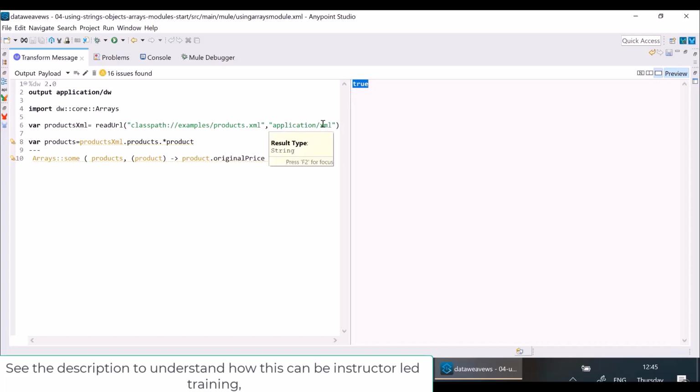Okay. So now let us see every. Instead of some, I will use every. Only if the original price of every product is less than 5,000 will it return true. Actually, there's one product whose price is exactly 5,000. Now, if I make it less than or equal to, yes, right? So all the products' prices are less than or equal to 5,000. So every can be used to check some condition on every element of the array.